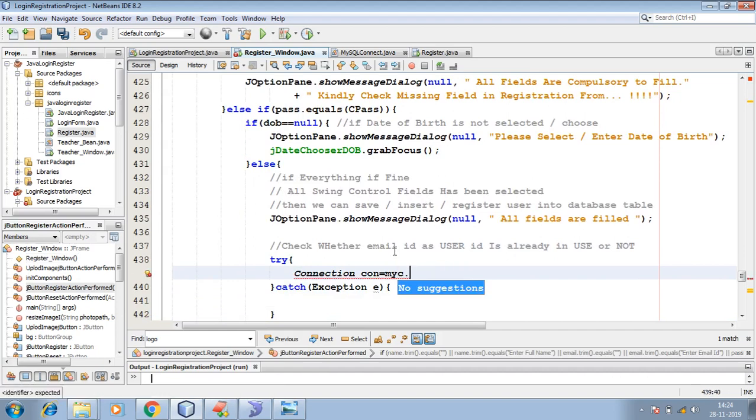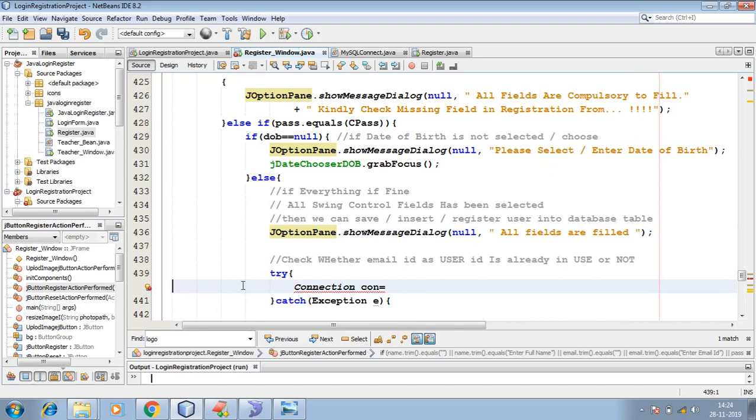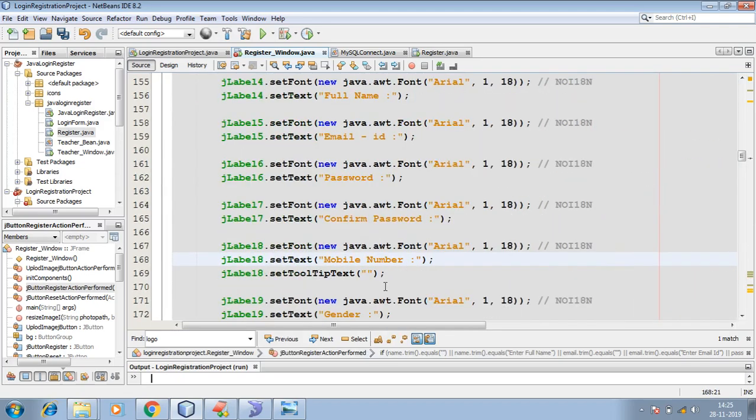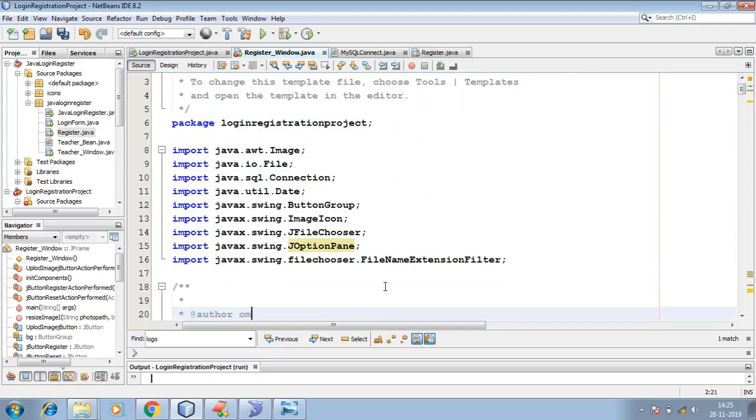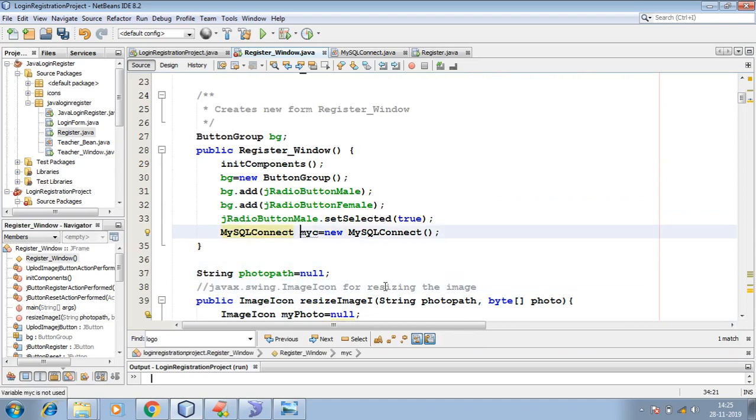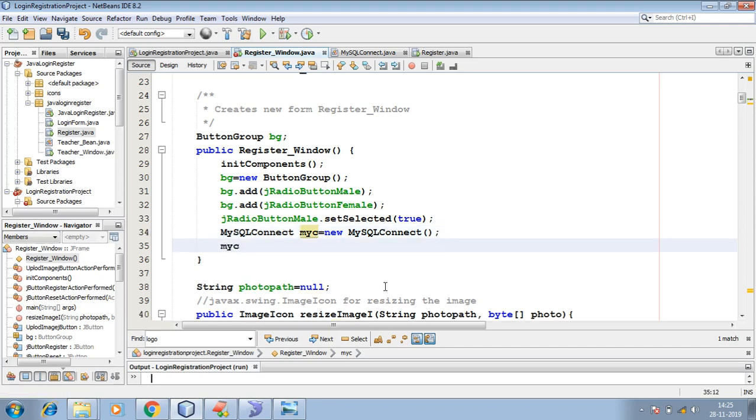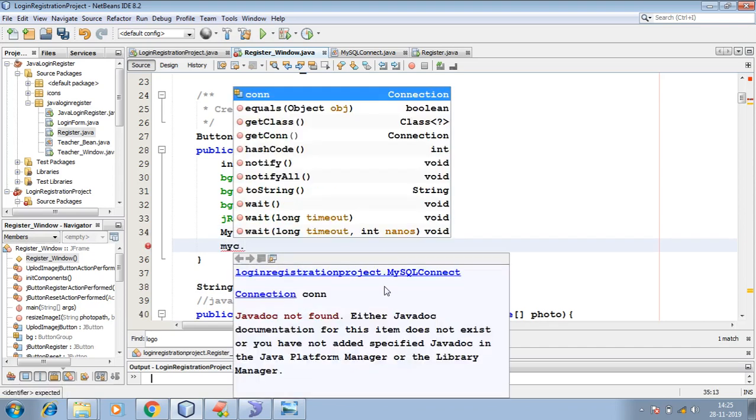Dot, let me get the method. Why is it not getting the object? Let me check first. Page up. Let me fold the code first of all. MySQL connect. Yes, MySQL connect, MyC. So MyC dot. Okay, I am able to get it now.